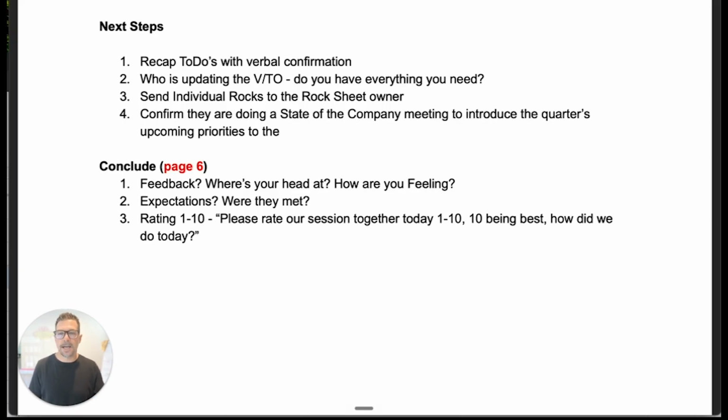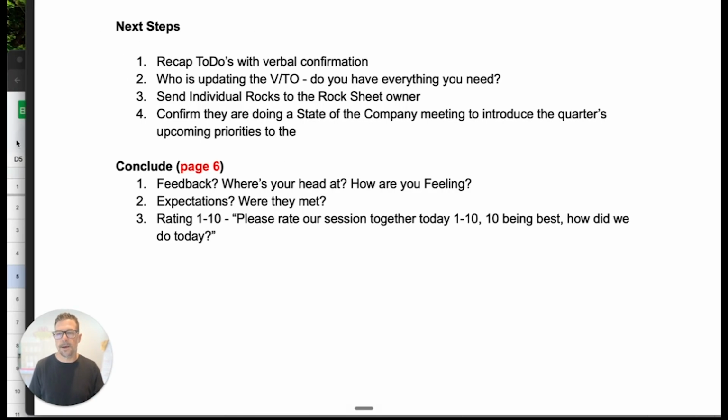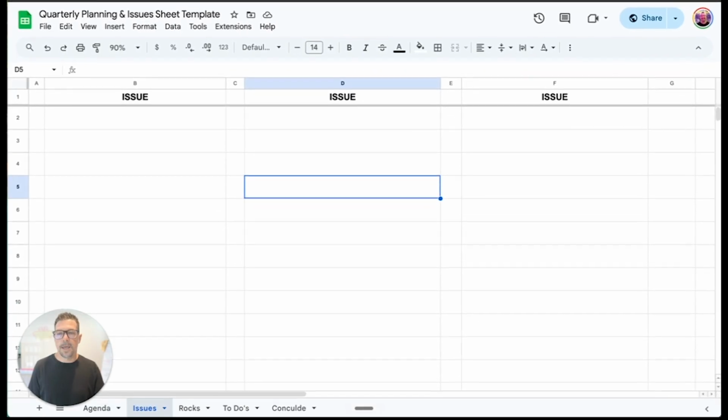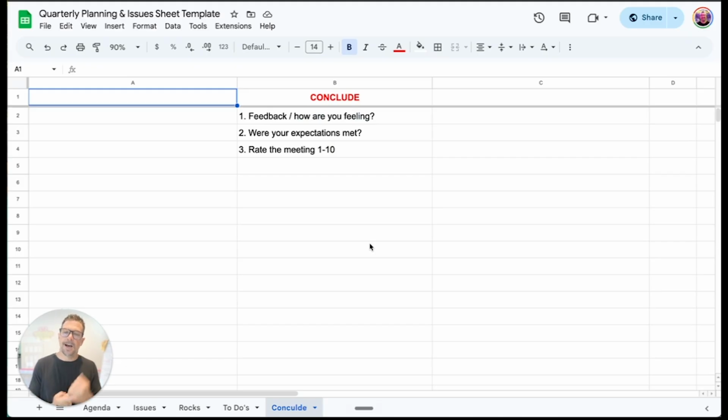This conclude, actually, we have a tab for this. Let's see, over here, and it's just these three questions. Feedback, how are you feeling? Like, how'd you feel just overall about the session today? Were your expectations met? And then rate the meeting on a scale of 1 to 10, which is just going to keep you at a level of accountability. What felt good, what didn't, were expectations met? And from there, you can wrap up. The easy work is done. The hard work ensues over the next three months.